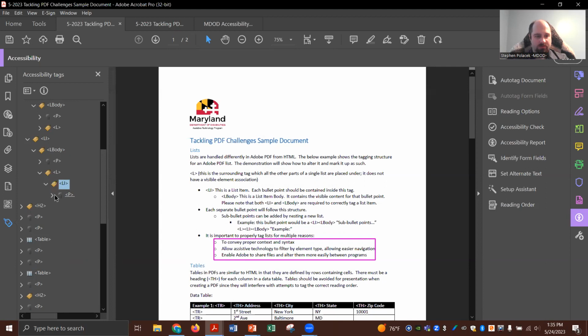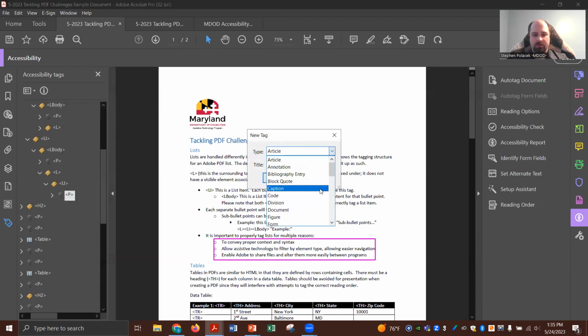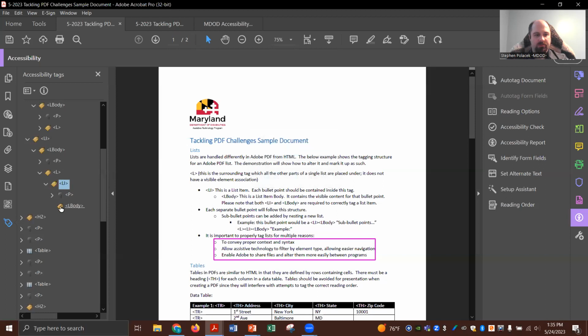So if we want to, this is also actually missing the list item body. So we need to add a new tag here. And I'm going to put it, I think I have to put it here. So new tag, and I need to go down to list item body. Okay, there we go. So now there's a list item body. I reorganize that, put that there. List, yep. And then, okay. So as you notice, there's only a single tag here. So I need to split this up.